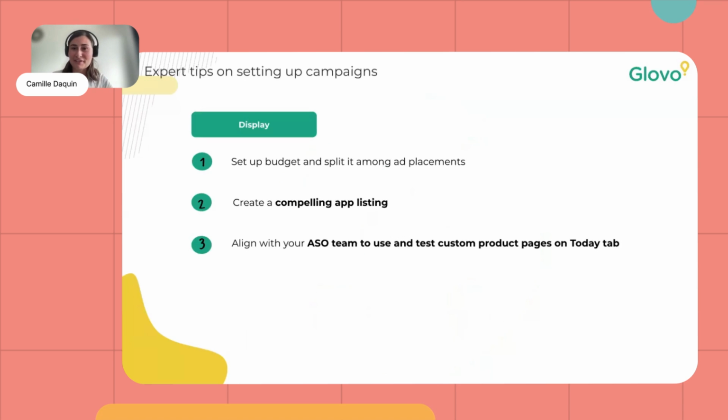So now I'm gonna give you some of the expert tips on setting up campaigns. We'll start with display and then we're gonna cover search. But first, it goes without saying, obviously, you need to think about the budget you're gonna spend there and potentially split it among your different ad placements, because they will not have the same performance. So you need to think about this.